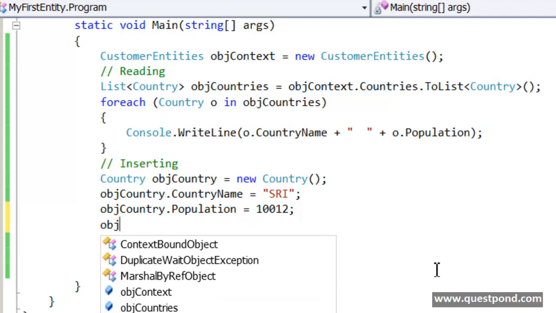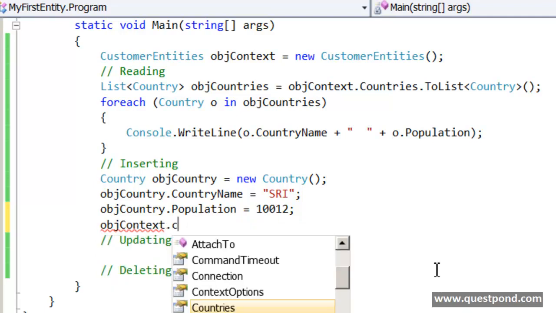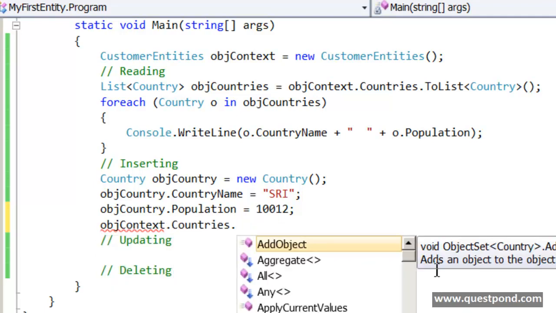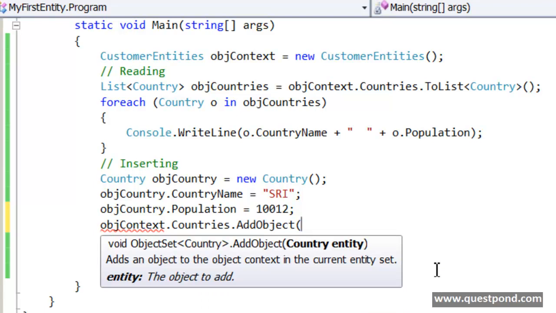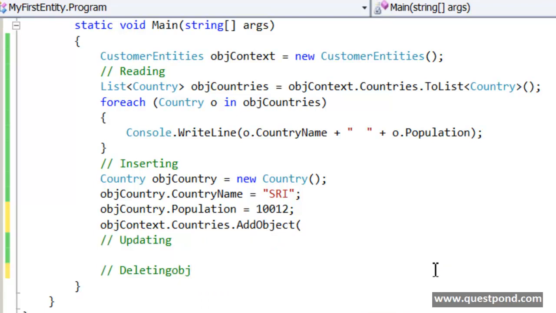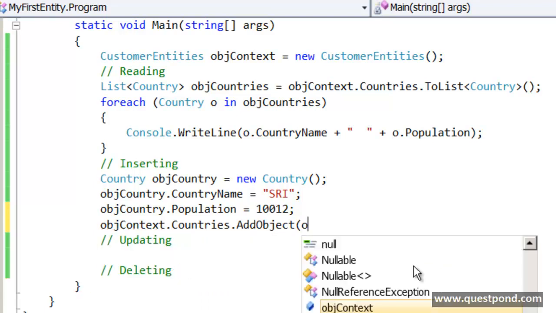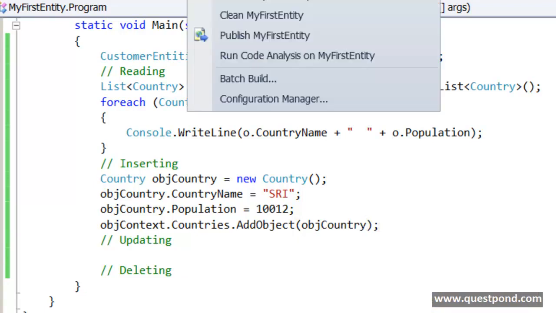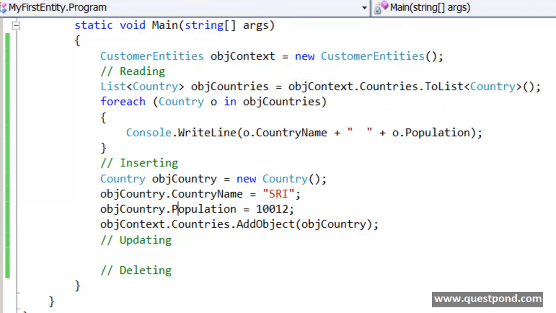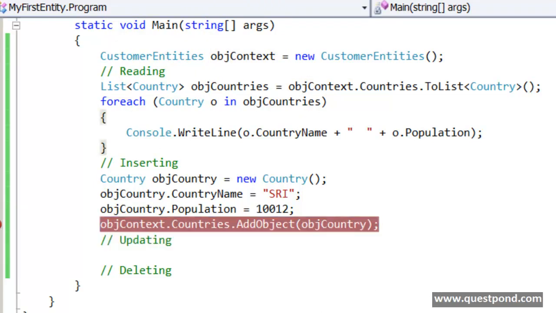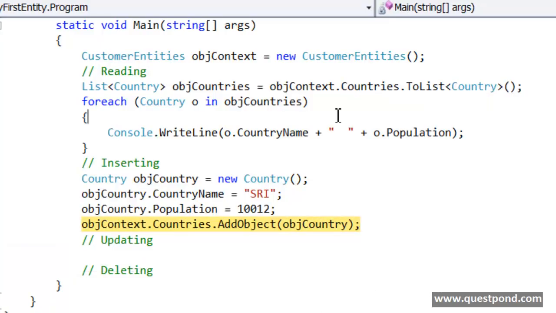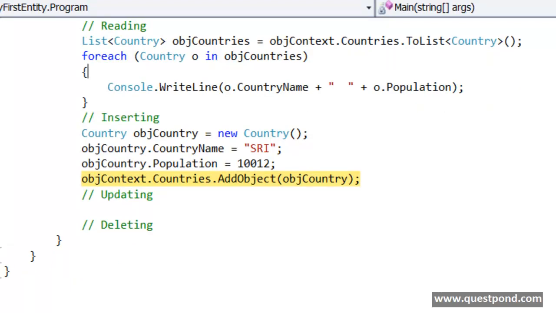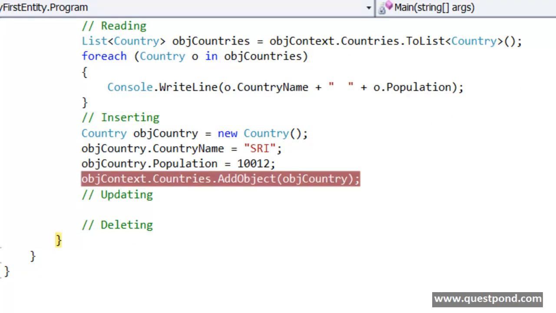So we'll say obj context dot countries, please add this object to the database. Obj country, right? And build it. Nice. So let us put a debug point here. Let's do F5. There our code is running, and the add object method is called.